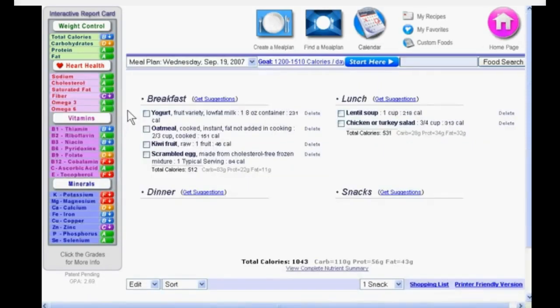And you can see that the letter grades now have improved quite a bit. Omega-3 and omega-6 are now up to an A. So let's try again now with our favorite snacks.